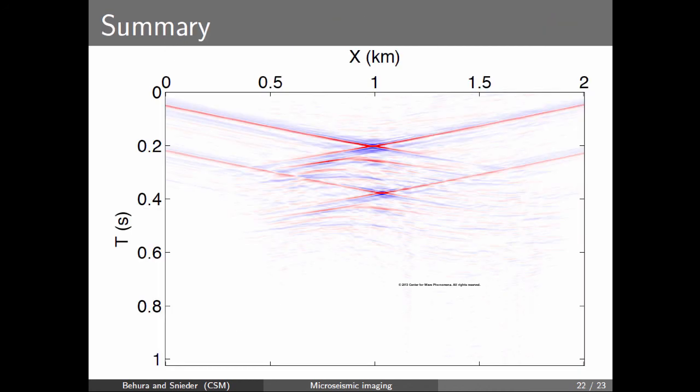And to summarize, we need accurate Green's functions to correctly image microseismic events that have scattered event arrivals in addition to the primary arrivals. And these accurate Green's functions can be obtained from an iterative scheme and then used in the imaging algorithms to obtain better images of microseismic data, both surface as well as borehole.